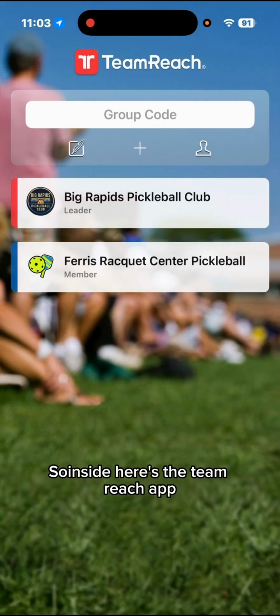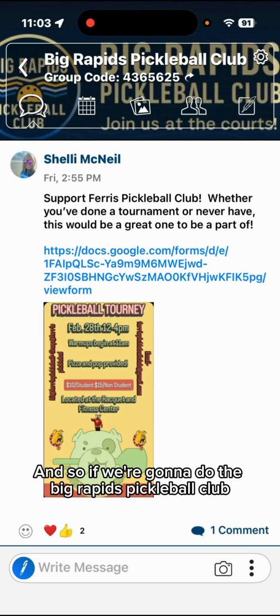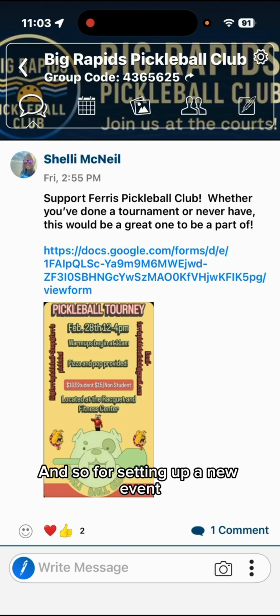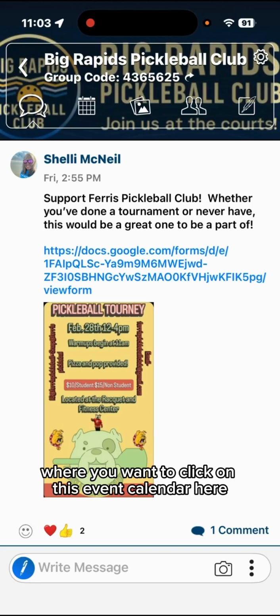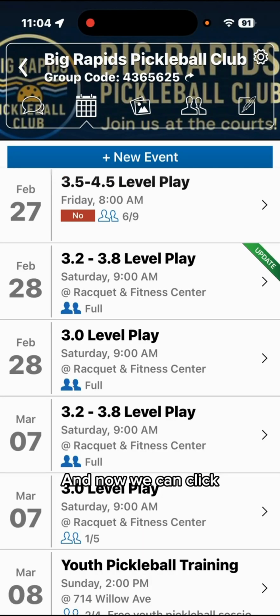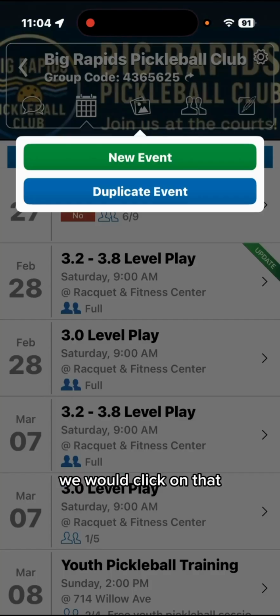So inside, here's the TeamReach app. And so if we're gonna do the Big Rapids Pickleball Club, we're gonna click on that. And so for setting up a new event, you want to click on this event calendar here. So we'll click that, and now we can click at the top here where it shows up plus new event. We would click on that.